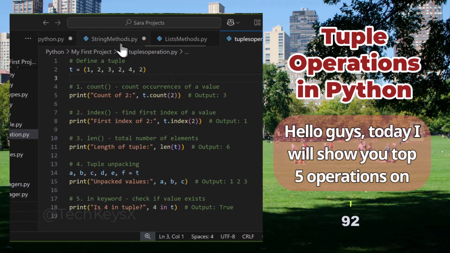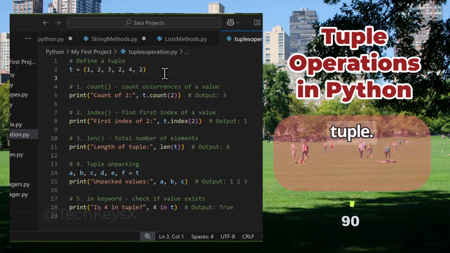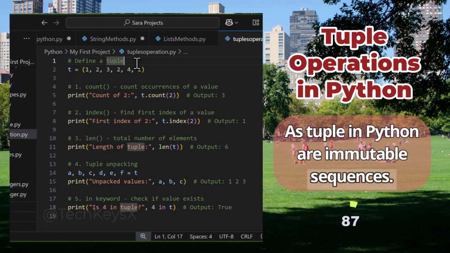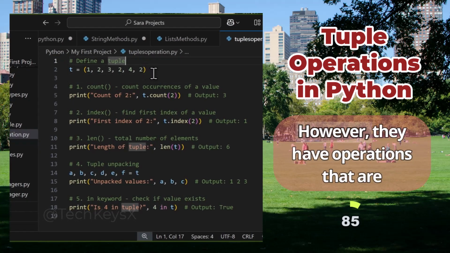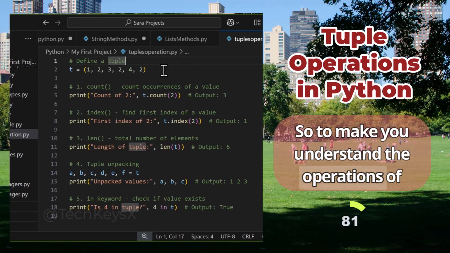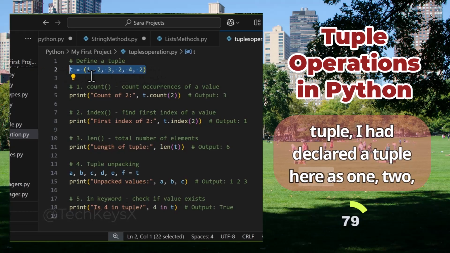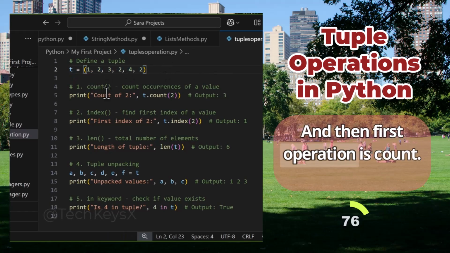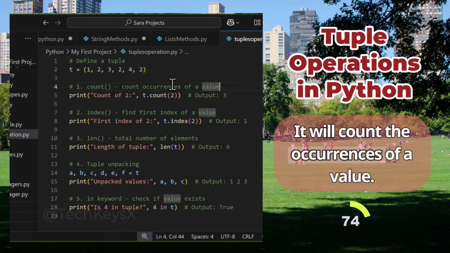Hello guys, today I will show you the top 5 operations on tuple. Tuples in Python are immutable sequences, so they don't have methods like lists. However, they have operations that are commonly used with tuples. To help you understand the operations of tuple, I have declared a tuple here as 1, 2, 3 and so on. The first operation is count. It will count the occurrences of a value.